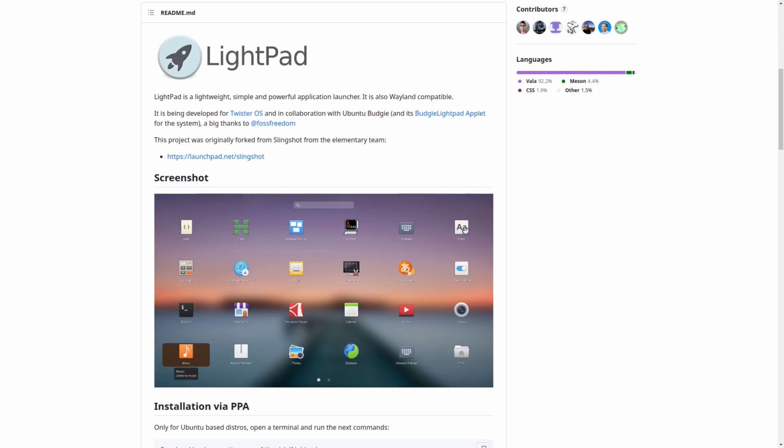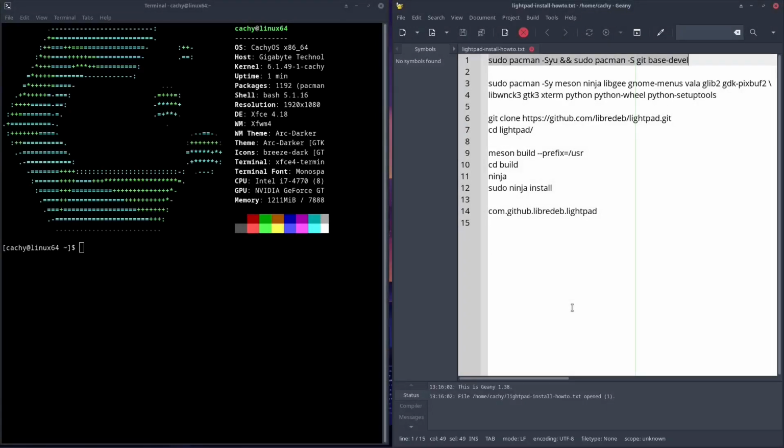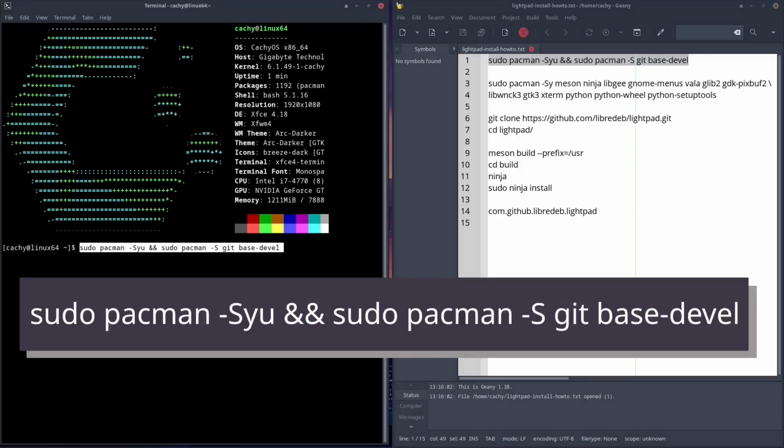First, I will show you how to do it in CachyOS, an Arch-based distribution. And you will have to do this in the terminal, but don't worry, I'll walk you through it. As prerequisites, you will have to install Git and the developer files needed for compiling. To do this, enter the following command in the terminal.